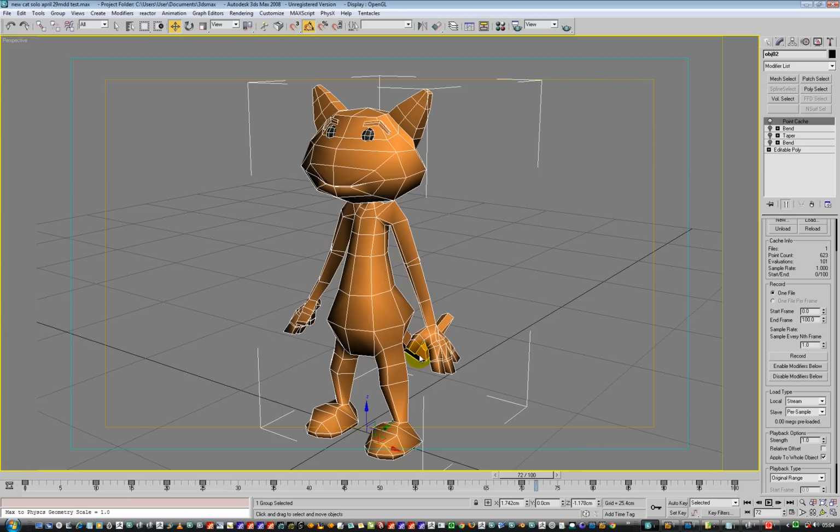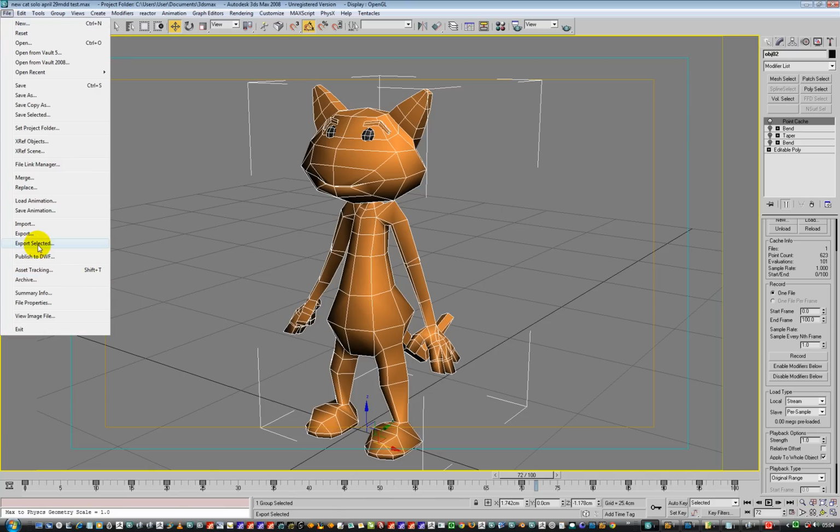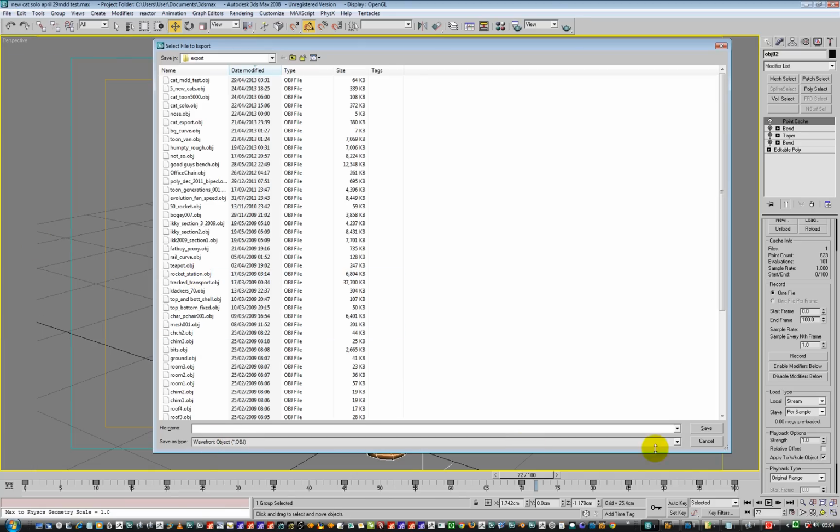I have some scaling issues with Max. When you move things out, it all goes a bit weird. This is a 50 centimeter guy and it goes out and he is basically not 50 centimeters, he's sort of 20 meters tall. So what I do is I will export him out as an OBJ file. So file, export selected, and OBJ.